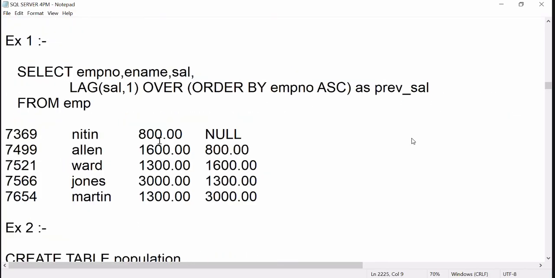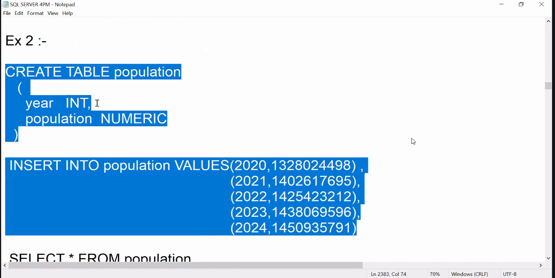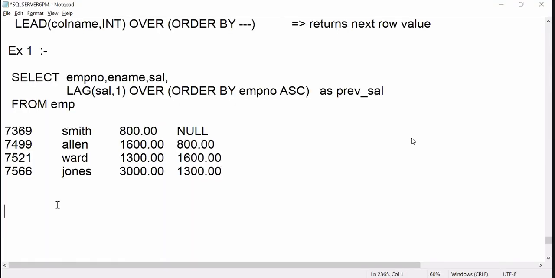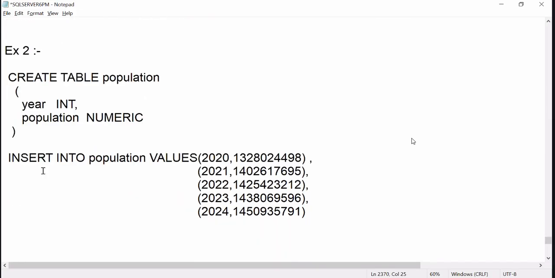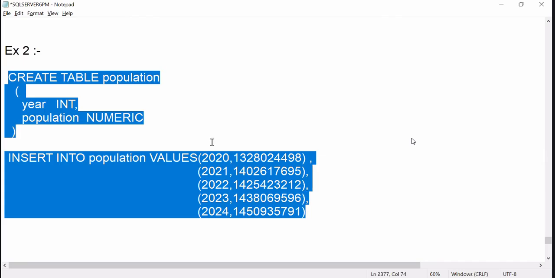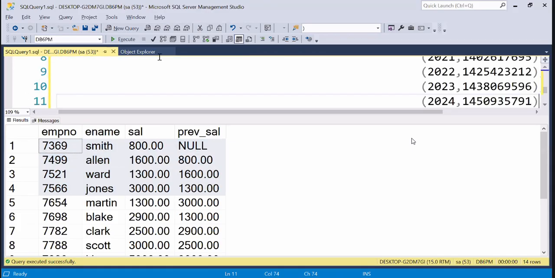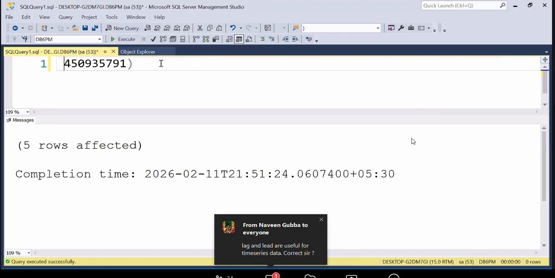Then you see this example. Another example, example 2. I'm creating a table, a population table, that contains two columns: one column is year, one column is population. I'm inserting this data into the table. Create the table, insert the data. 5 rows inserted.